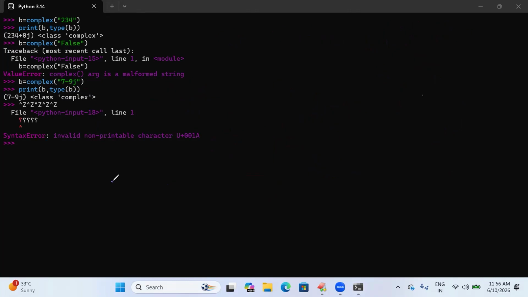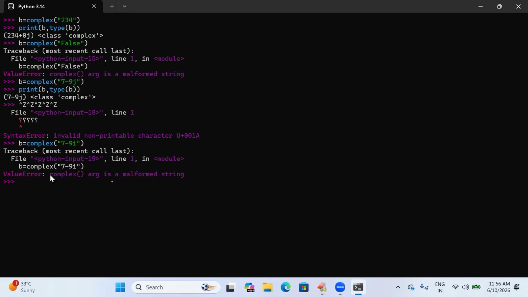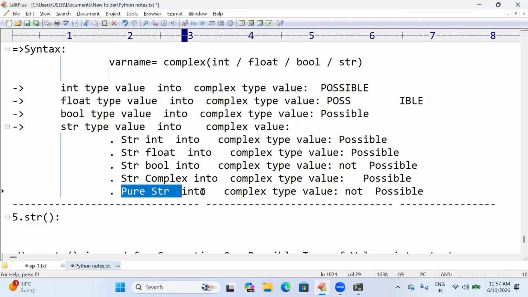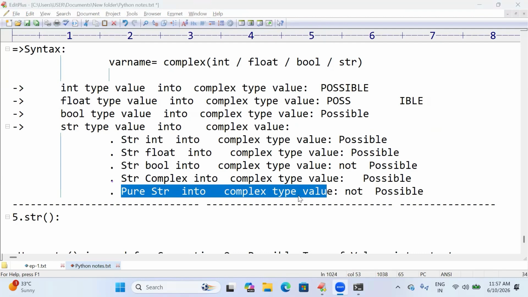See here, another example of this str complex. Now I'm trying to declare this str complex value with i. So this is not a complex value, right? I declared i here instead of j. What error it throws, we will see. A value error it throws.